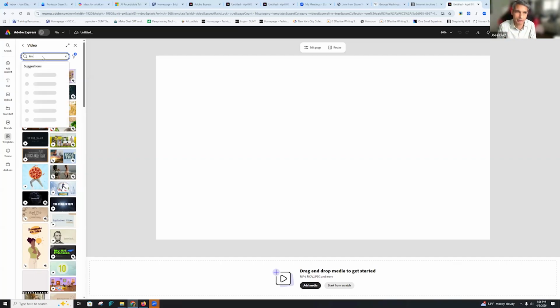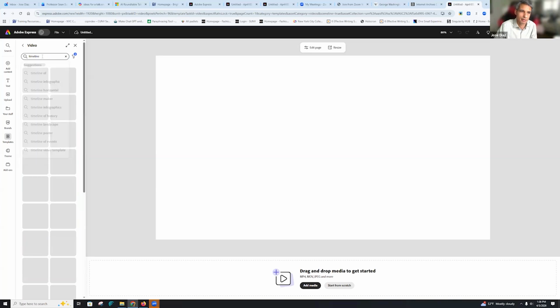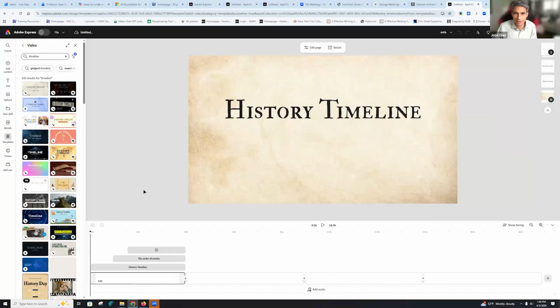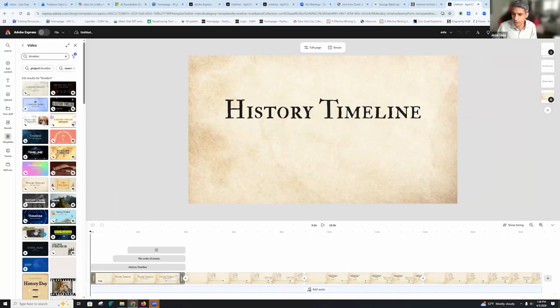So if I type timeline, these are some templates on timelines. Here's an interesting one that I might consider using, the history timeline. I can just click on it. Once I click on it, at the bottom you can see my entire timeline has already been pre-populated for me with this template. So this is something I might want to use.